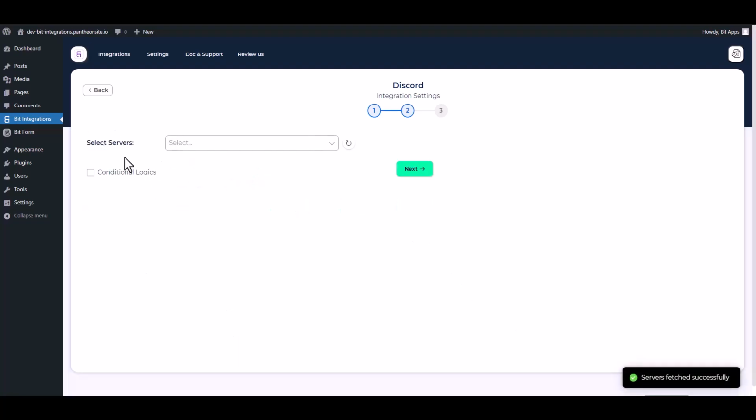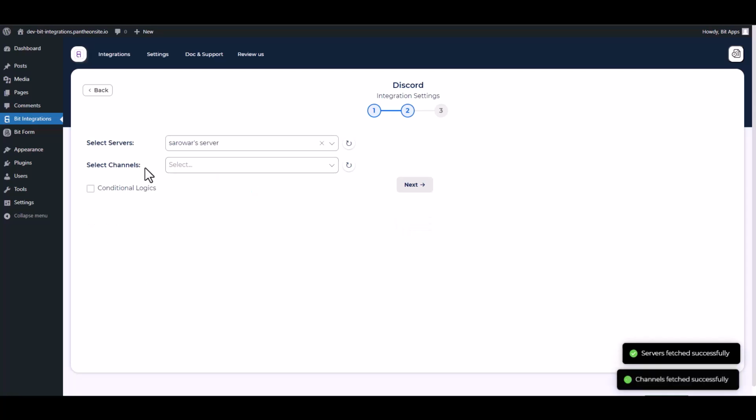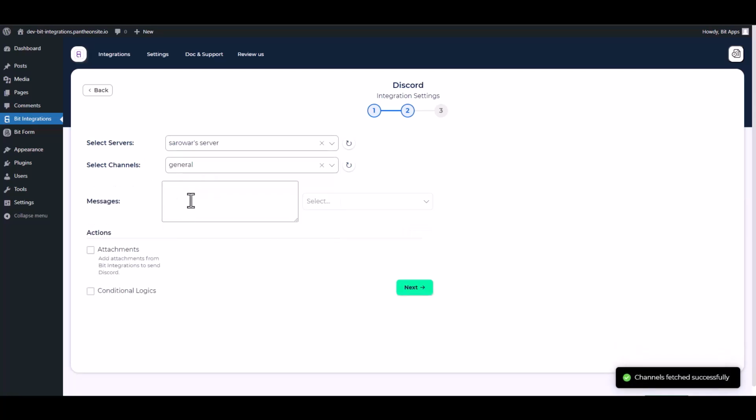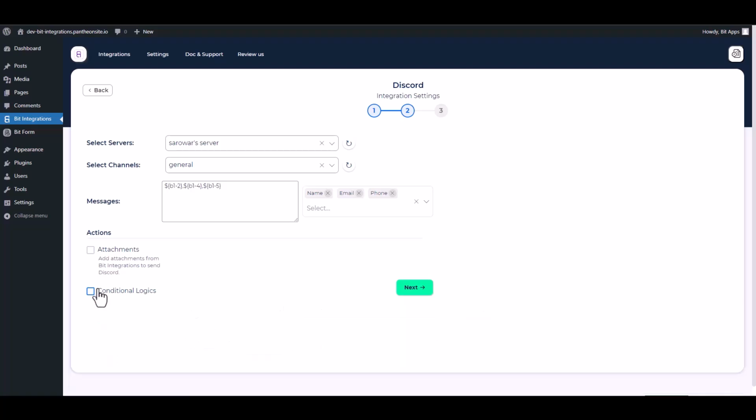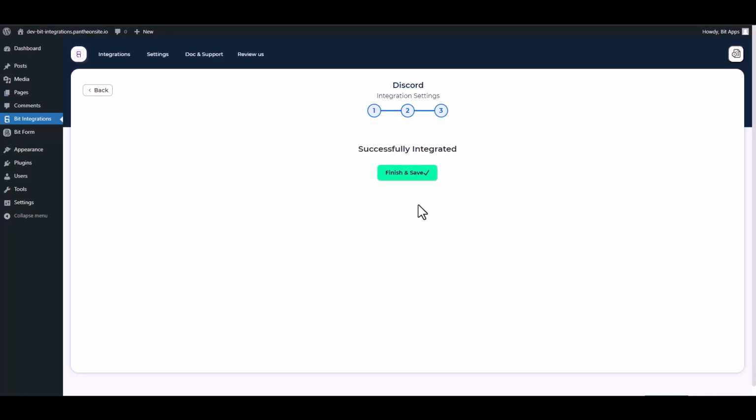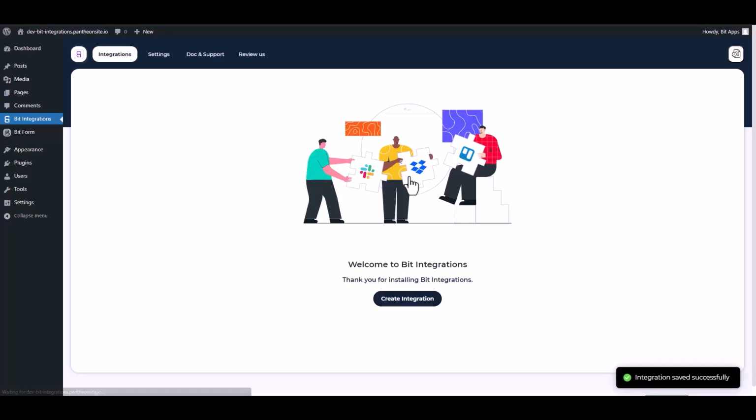Next. Choose server. Choose channel. Map the respective fields. Here are some advanced features in action and conditional logic. You can use it for your requirement. Next. Finish and save it.